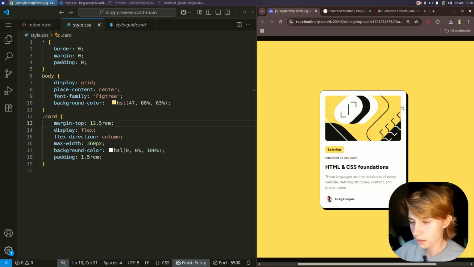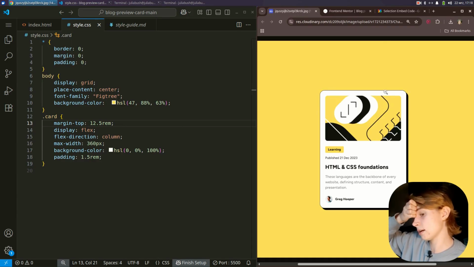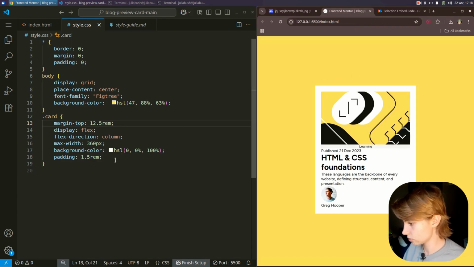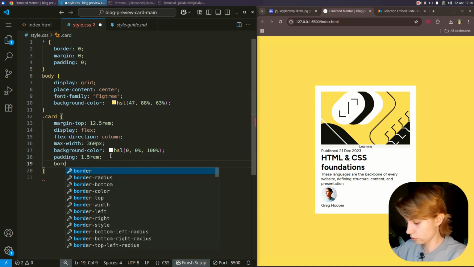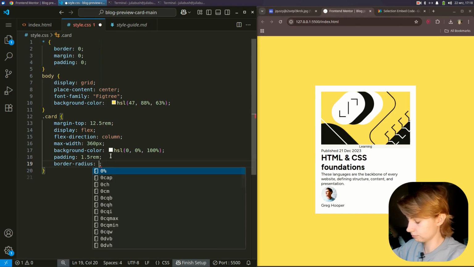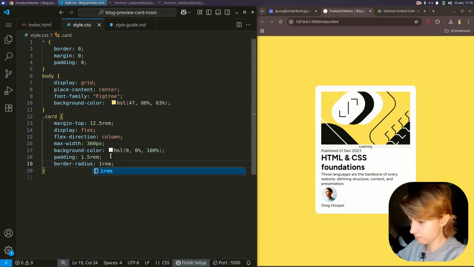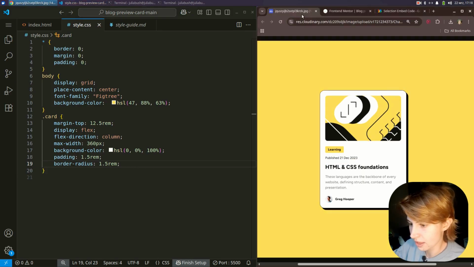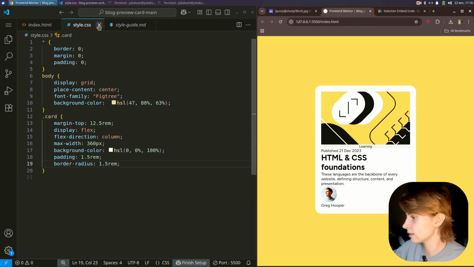I'm going to get rid of that. We need to add a circular border, like we need to add this curved border. So let me just add a border radius of 1 rem. I think it's a little bit more than 1 rem. I think it's 1.5 rem. Yeah, we're going to add a border radius of 1.5 rem. And as you can see, the card is roughly looking correct.